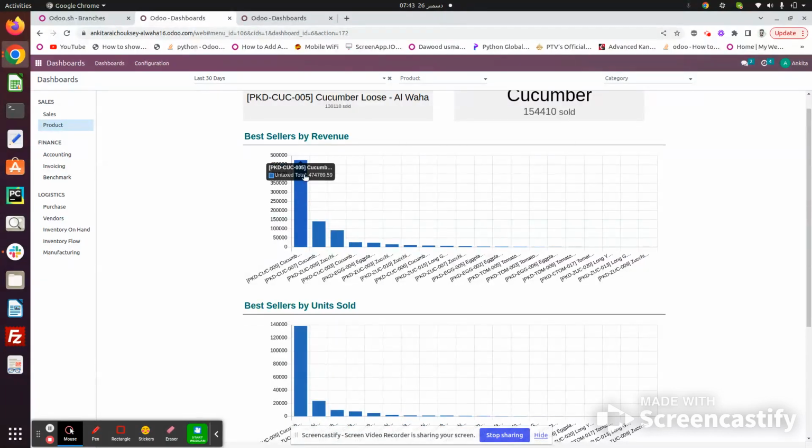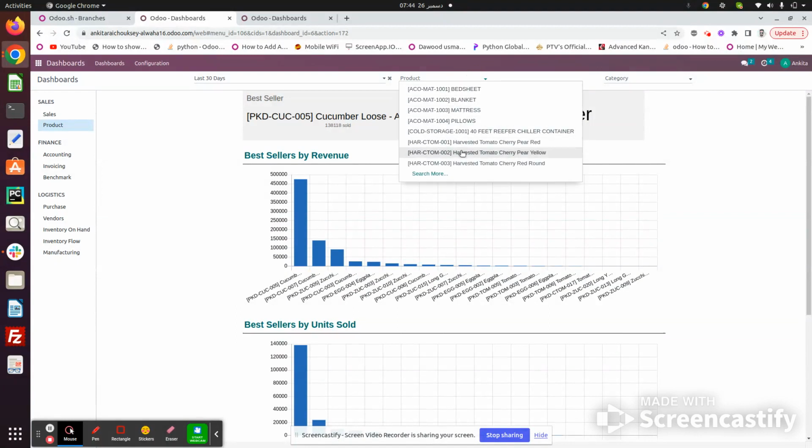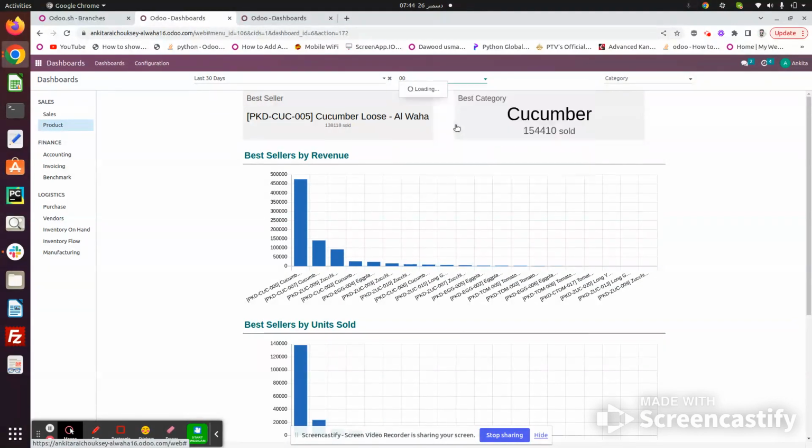And here you see best sale by revenue, product wise. The chart shows up here, like this product sold with this revenue, like 47478 QAR. So this is the cucumber, which has appeared here in the top list, sold the most. And you can also filter this report product wise, like if you want to enter any other product, like I enter this, so you could also see other products.